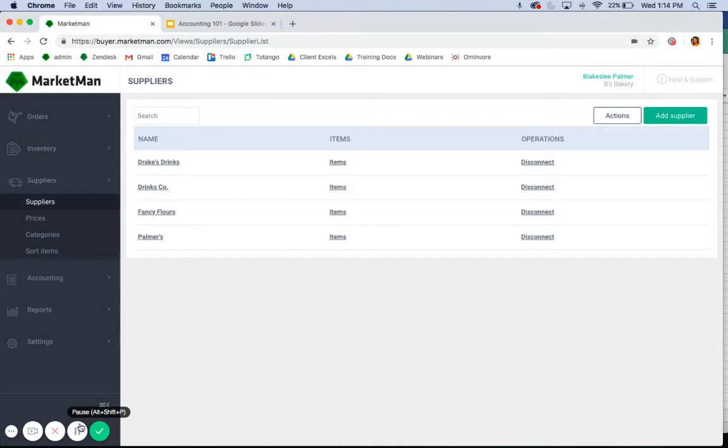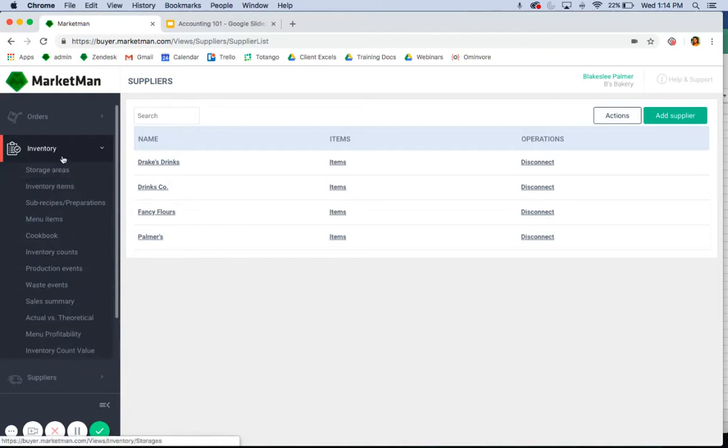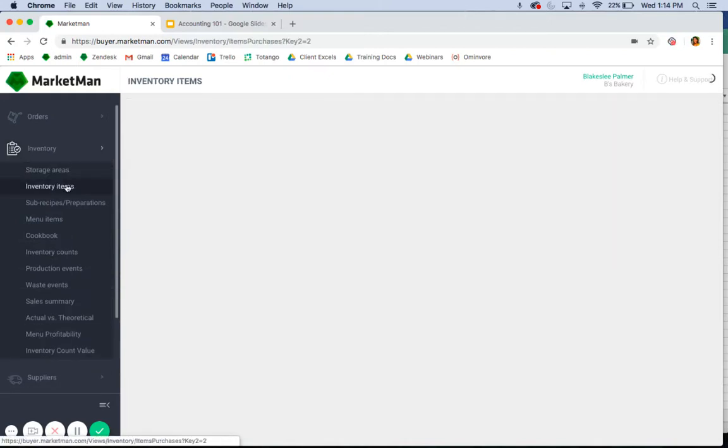So we know for a lot of these large suppliers, we're ordering multiple different categories from one supplier. So for example, Costco is a huge supplier that you may buy your paper goods from and your produce from. But these fall into different expense accounts. They're separated. So for this, we're going to want to come in and do it by inventory item. So you're just going to come into inventory and inventory items.